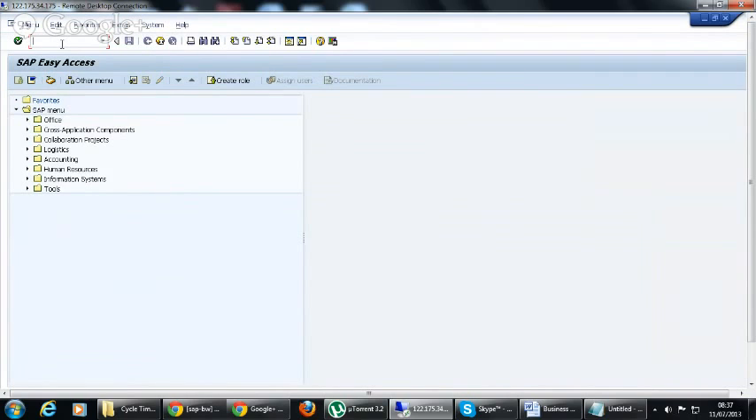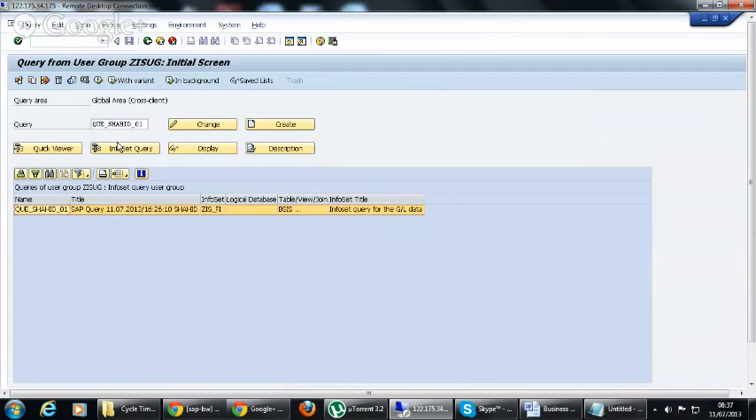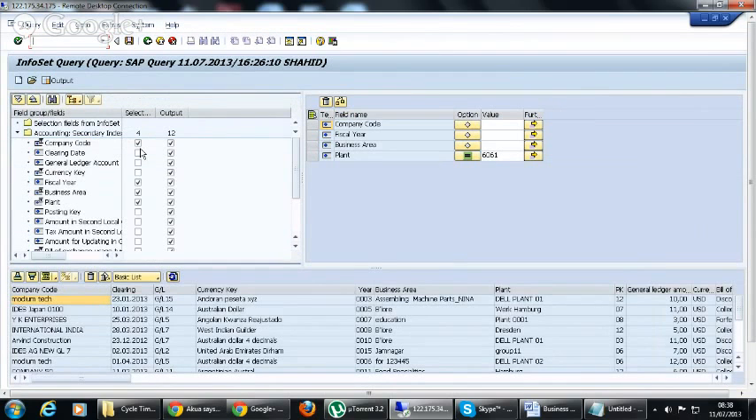Now let's see in SQ01 for this. Here we want to create, this is the previous one which we created. Let's see whether output is coming or not. No, it's not displaying output.